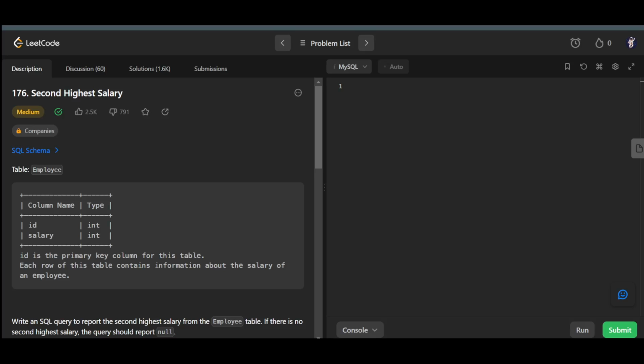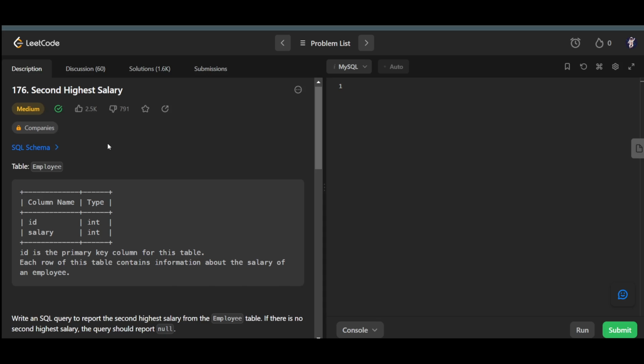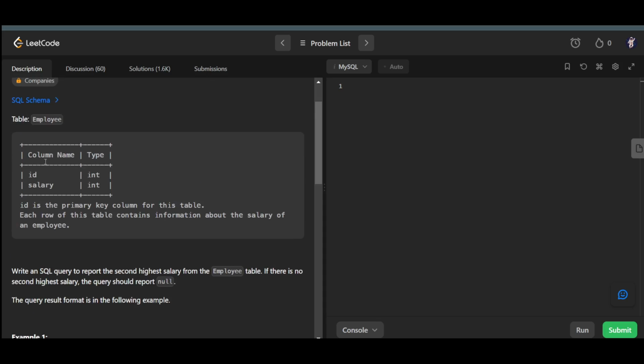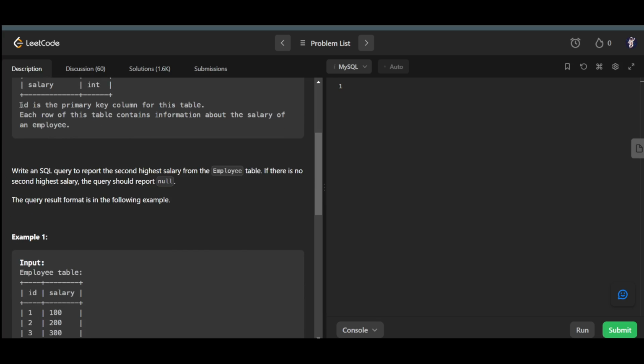In this video, we are going to solve another SQL question on Leetcode. The name of the question is second highest salary and it is rated as medium. We just have one table over here, the employee table, which has the ID and the salary. ID is the primary key column for this table.